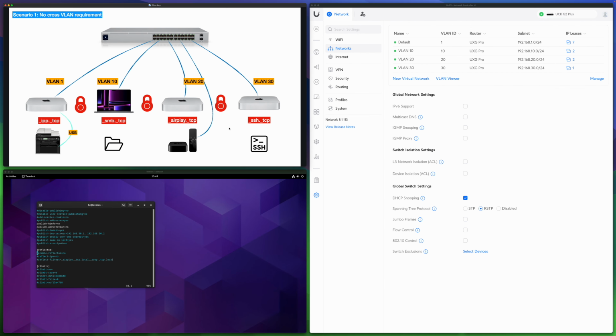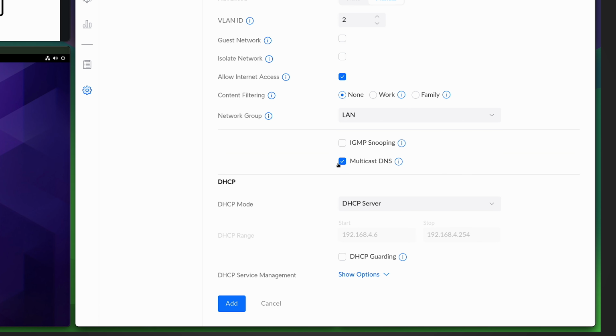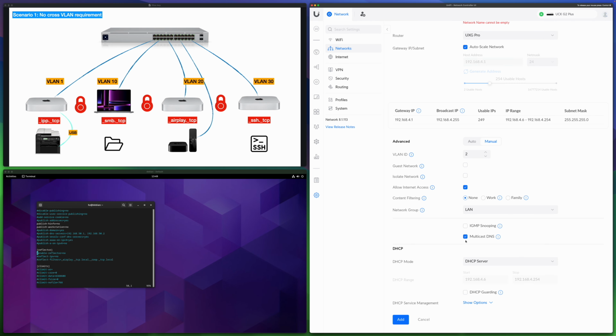If you use Ubiquiti devices, on the right side, I'm showing you the network controller. Let me create a new VLAN. Under the menu, you can see the multicast DNS is enabled by default. If you didn't change it when you create the VLAN, it's very possible other VLANs will discover the mDNS services within your new VLAN. To disable it, you need to go to the network setting and deselect the mDNS.